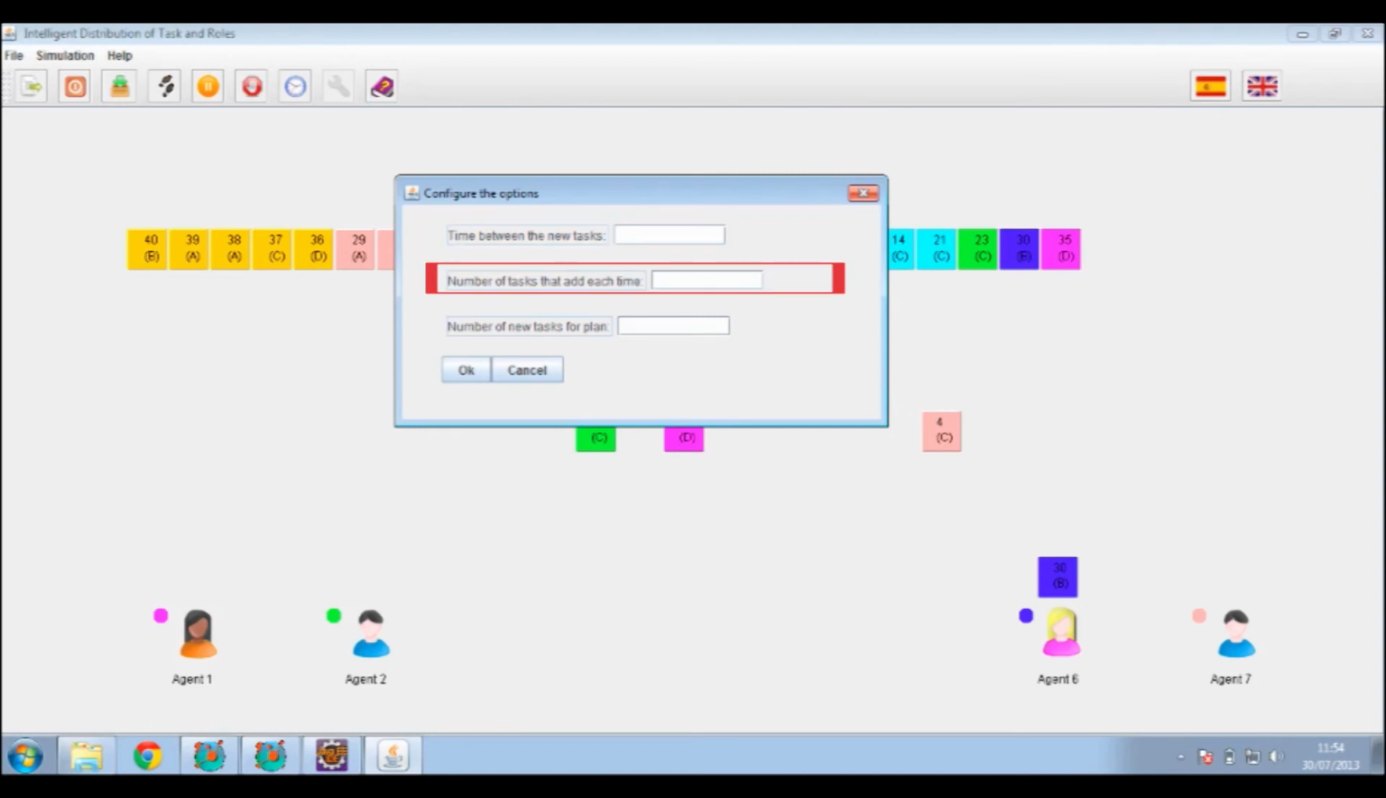The number of tasks that can be added at a time must be an integer. It reflects the number of tasks that are added every certain amount of time, specified in the previous parameter, or whenever the user wants. The default is one task at a time.